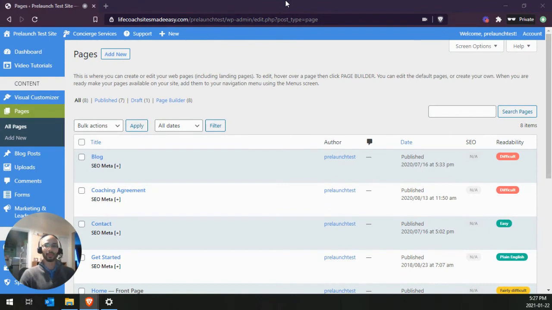In step 1, I showed you how to find and copy your API key. And in step 2, we're going to place the API key into Life Coach Sites Made Easy. You can have email sign-up forms on web pages and also on pop-ups or slide-ins, and I'll show you how to connect both of those.